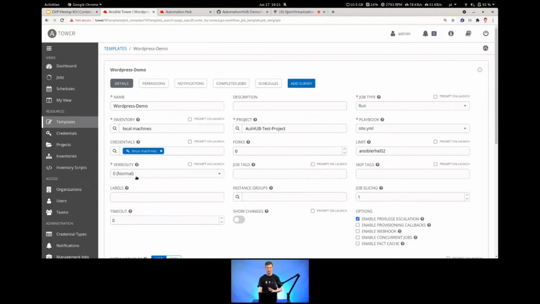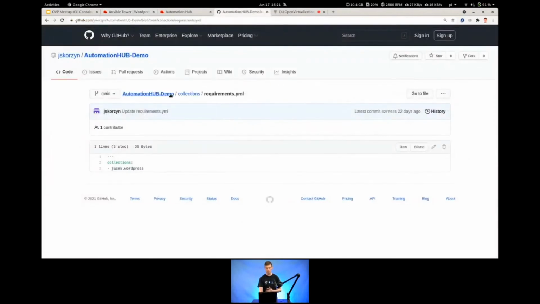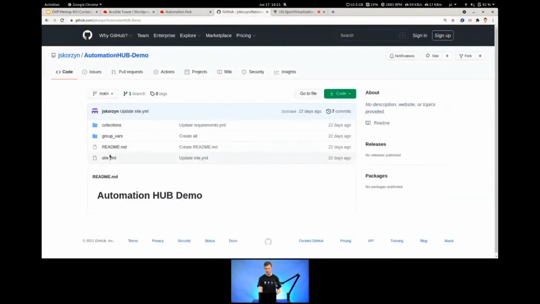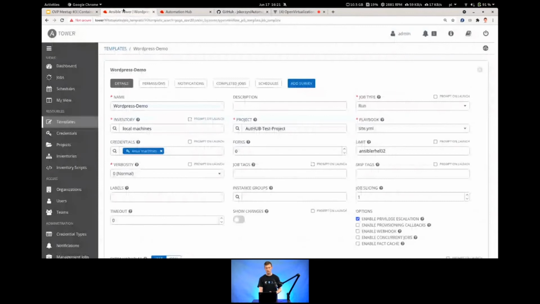It puts together my inventory and my project, so I know which kind of playbook I would like to run. I've got just one playbook here. So because this looks like this, I've got just my site YAML here. So it's going to be just a site YAML playbook. I've got my credentials. I've got actually everything that is needed to start working with the automation.